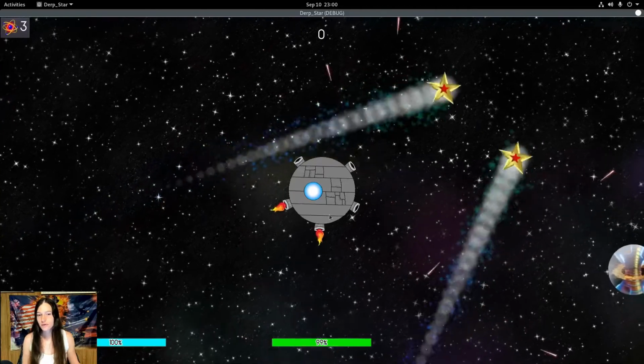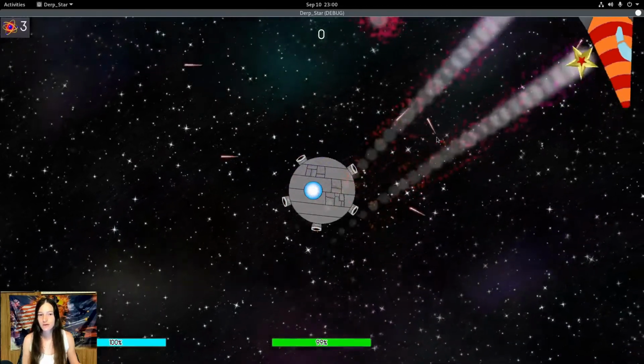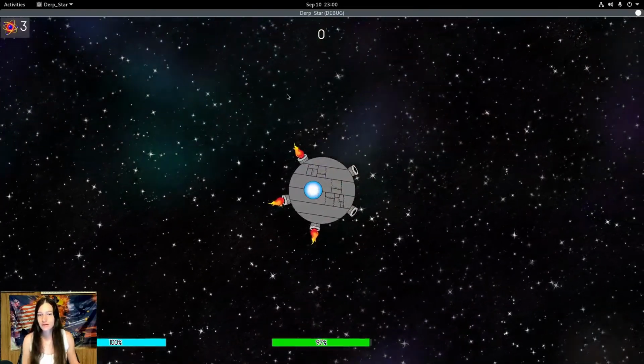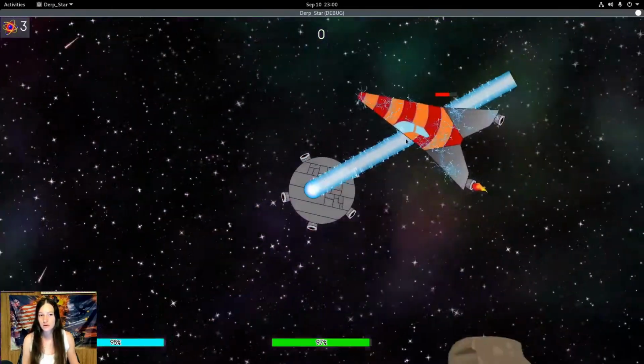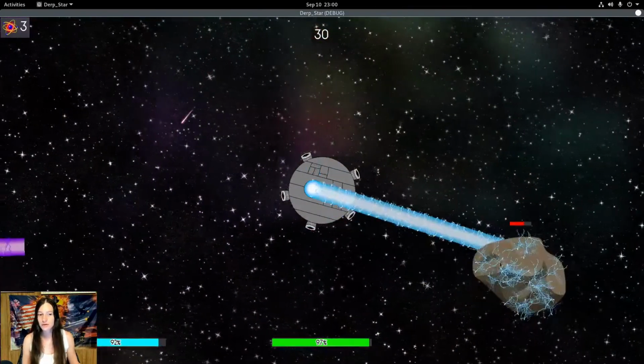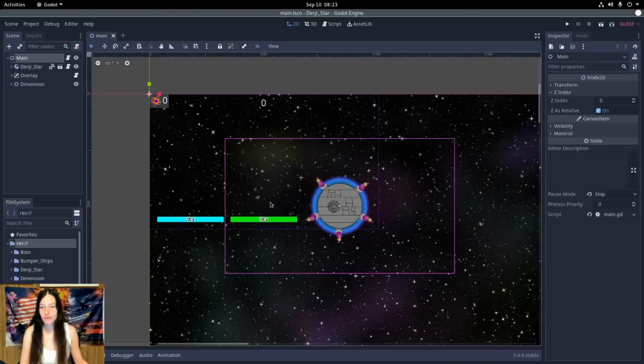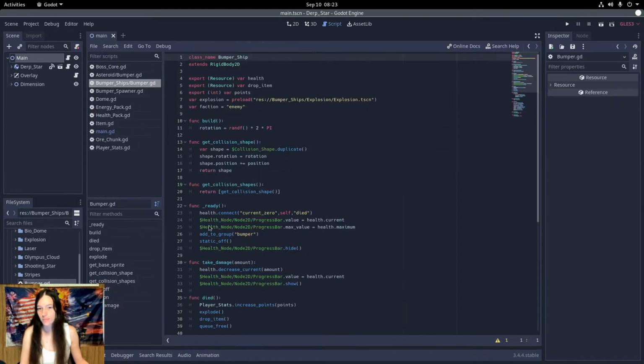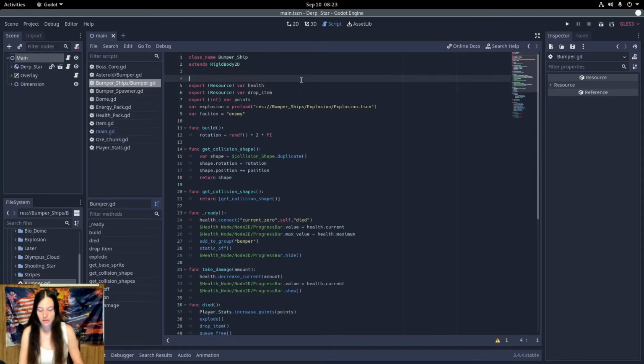In this episode of Derp, I refactored the bumper class to use an inherited scene, so it's easier to add new bumpers in the future. I'll start by opening the bumper ship base class, and I'll add an export variable for starting health, and define it as an integer.